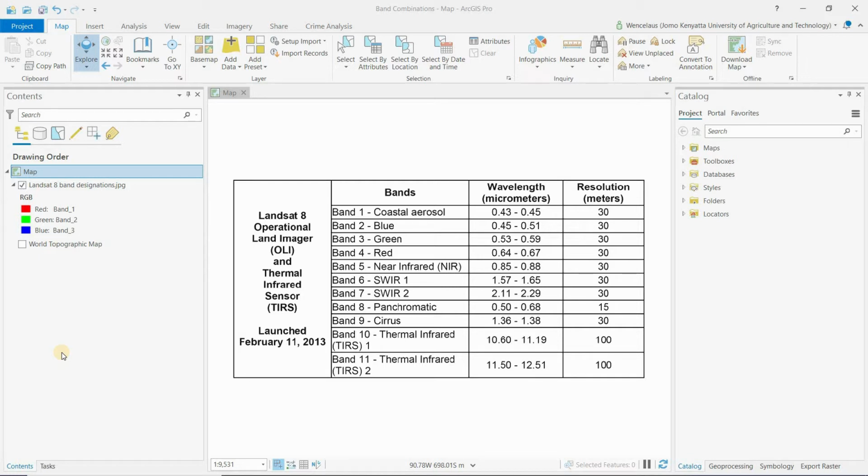If you do not know how to acquire a Landsat 8 image or a Landsat image for that matter, I talk about that in my other video, Adding Raster to ArcGIS Pro. So you can have a look at that video. I'll share the link in the description below, and you can acquire your Landsat image and then come and combine the bands. All right.